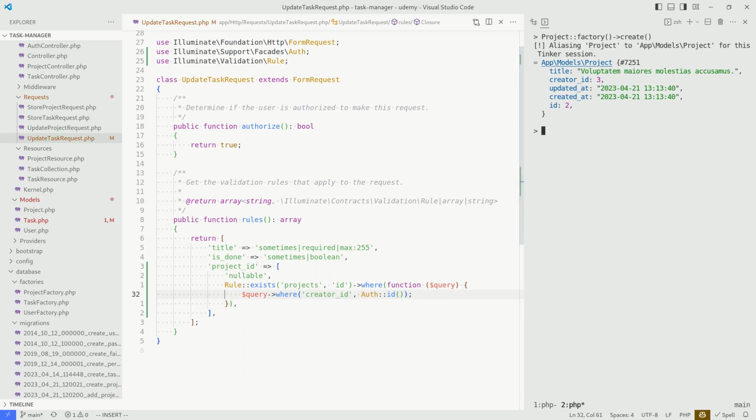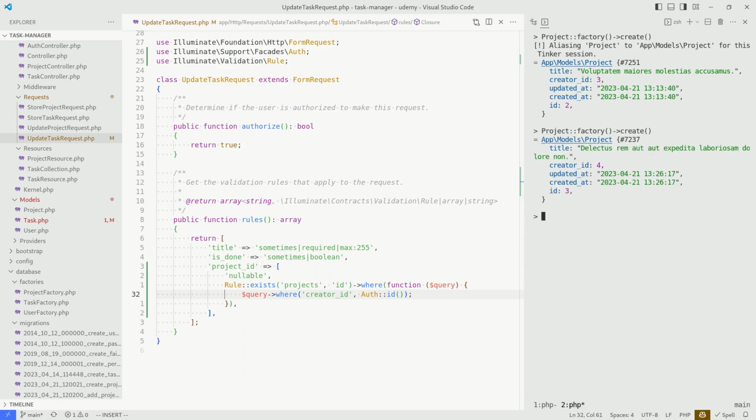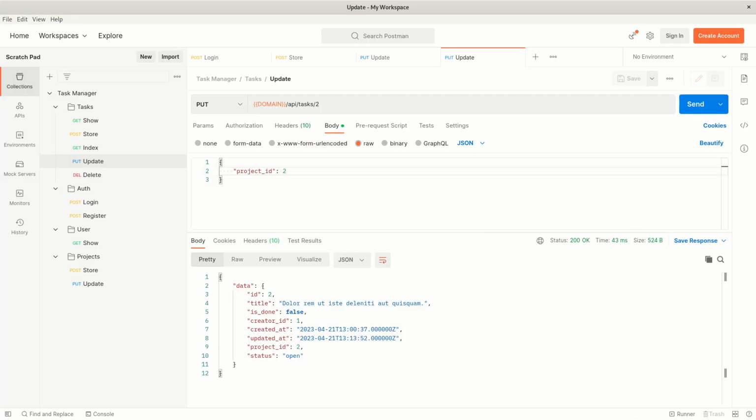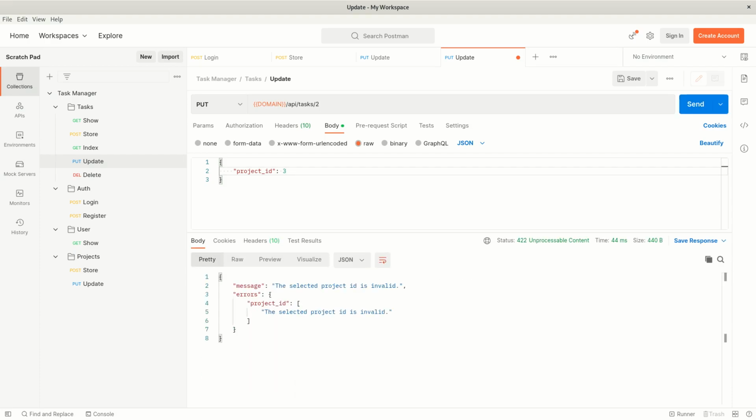Now, if we check again, so let's create a new project. This project has ID 3. Move back to Postman. If we now try to set the project ID to 3, then we see that the project ID is invalid. Now we do have one project created for this user.